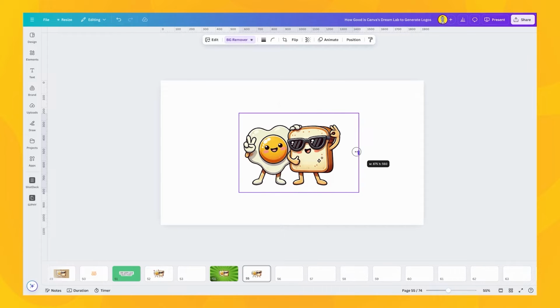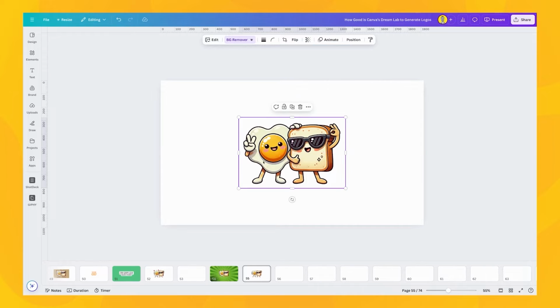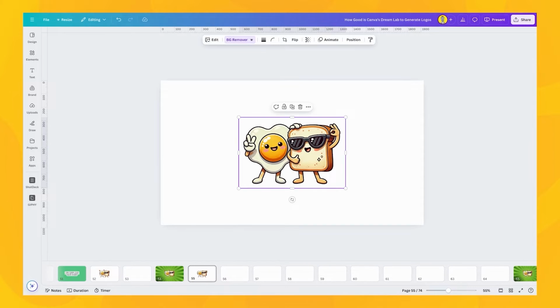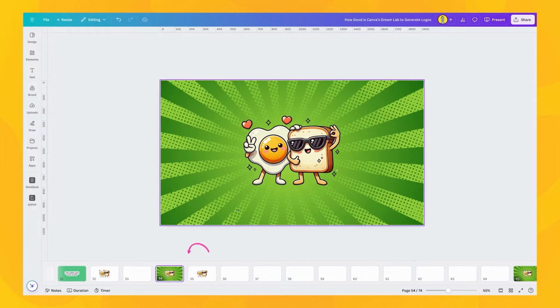I can adjust its borders right here so that it matches the logo more closely. And there you go. I have now a logo with a transparent background that I can work with. Okay, this is looking good, guys. We are getting somewhere. Now let me show you another trick right here with this background.